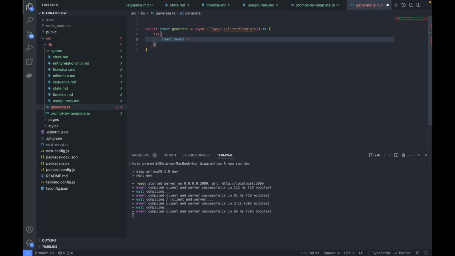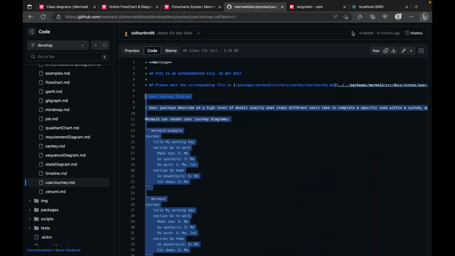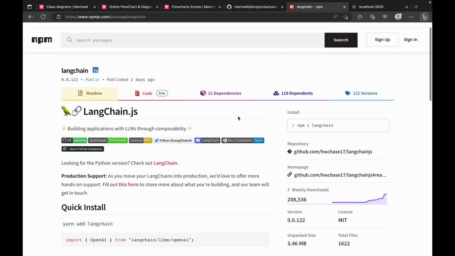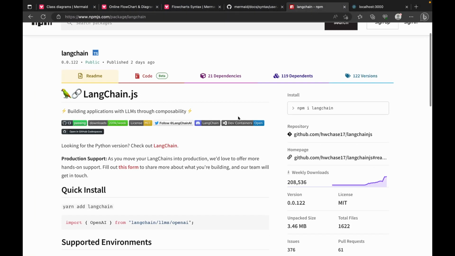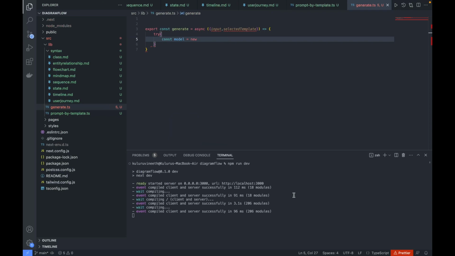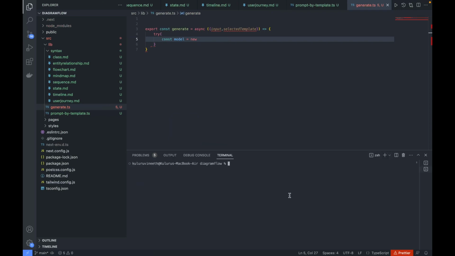Okay, so here first I would need the LangChain dependency, so I'm going to install that. So this is the library, so you just go to LangChain.js and explore more if you want to. So for now I'm just going to install and make use of this. So let me go back to the terminal and install this LangChain.